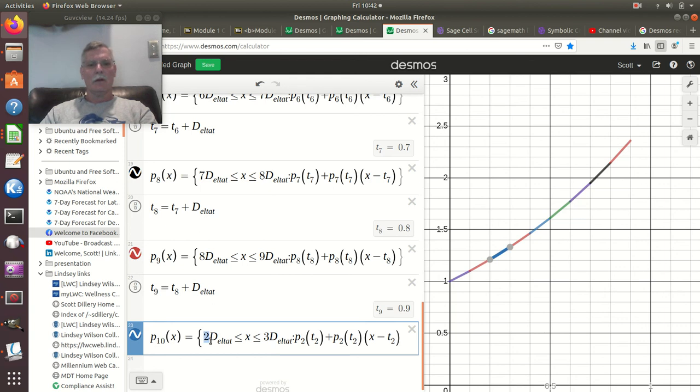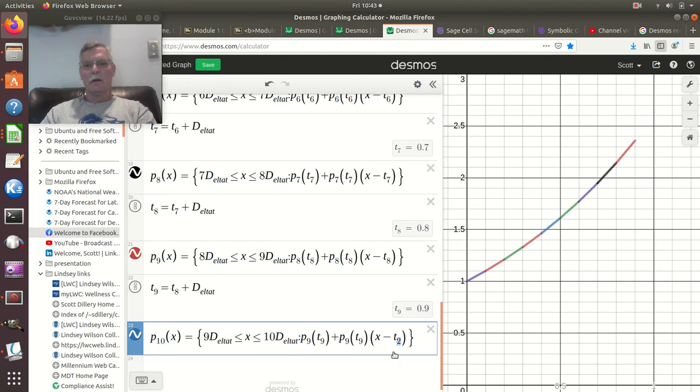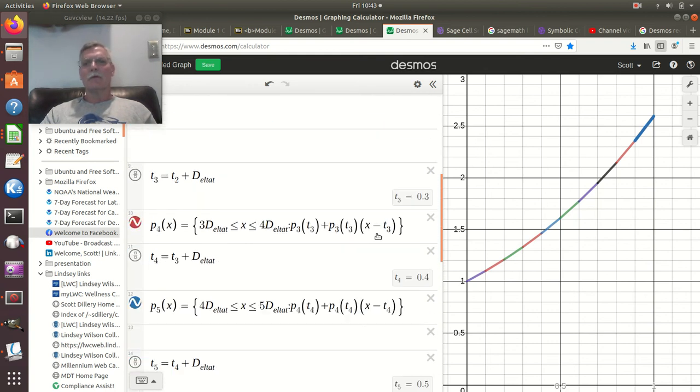And so now I have 9, 10, and do my 9, 9, 9, 9, and I need to make this just a little bit wider, and 9, and there we go. So there is the picture of my curve.